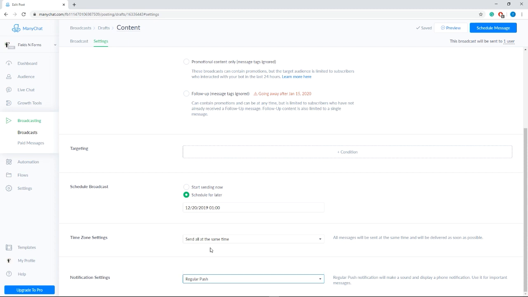Once you're happy with the setup, click Send Now or Schedule Message at the top right corner. Now let's learn about the ManyChat sequences. The sequence is a feature that allows subscribers to receive a chain of messages at a given period of time.